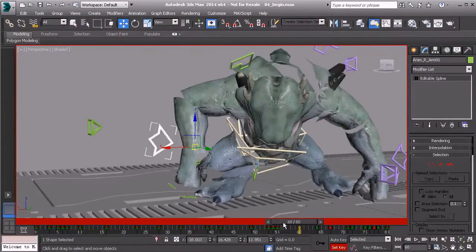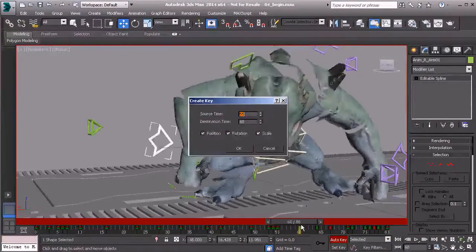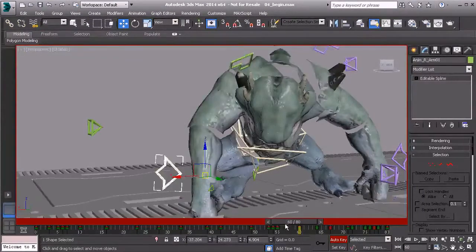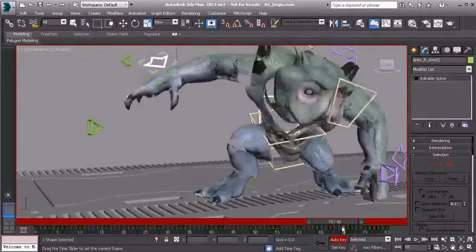Now if you notice that's not happening in set key mode, take a look at what happens with auto key. So I'll go ahead and click on Auto Key, go back to 55, hold down the Shift key and drag to 60. And now you can see that Max has brought up a Create Key dialog. Alright, so now what we could do is go ahead and tell Max to save position and rotate keys on frame 60. So watch this. If you were to take a look at the source time, you can see that we've transferred from 55, and then if you take a look at the destination time, this will tell you where this key is being transferred to. So now when we choose OK, we can see that the arm is going to remain locked down from 55 to 60. How cool is that?